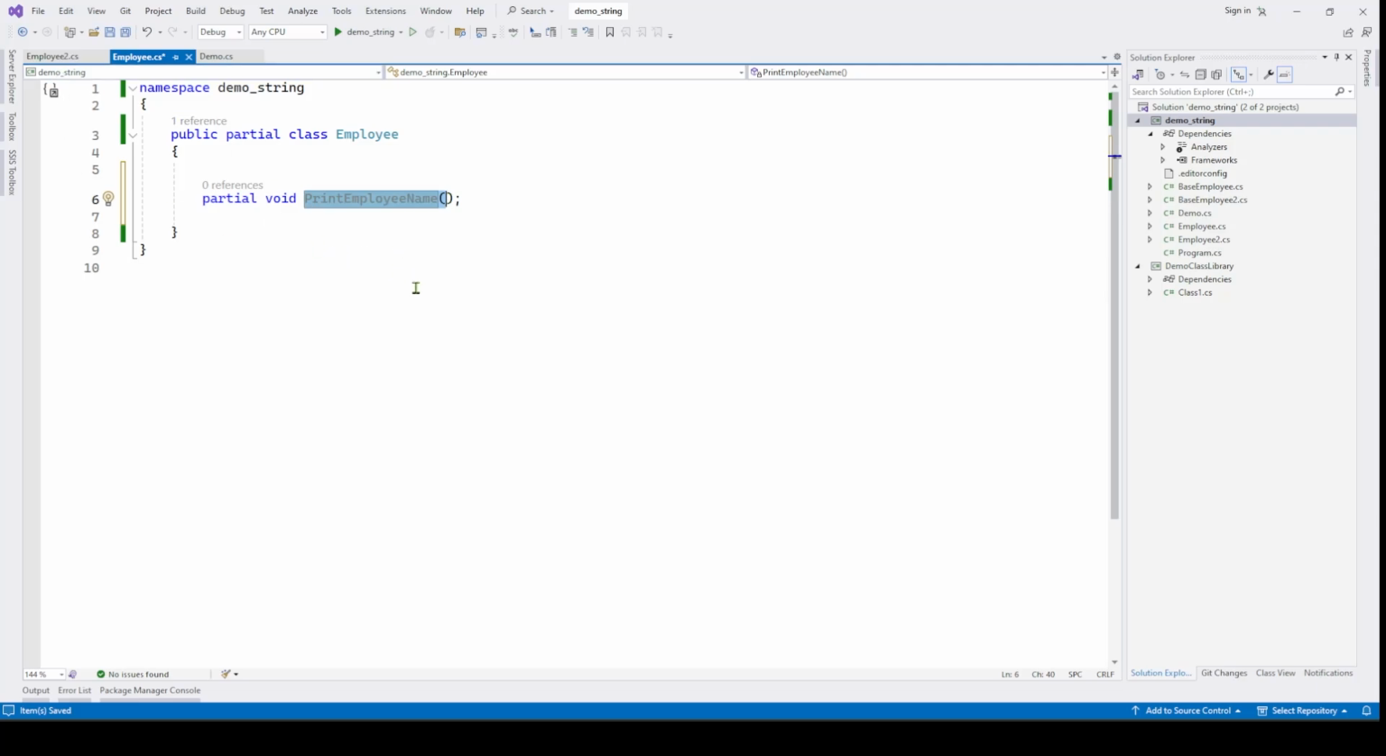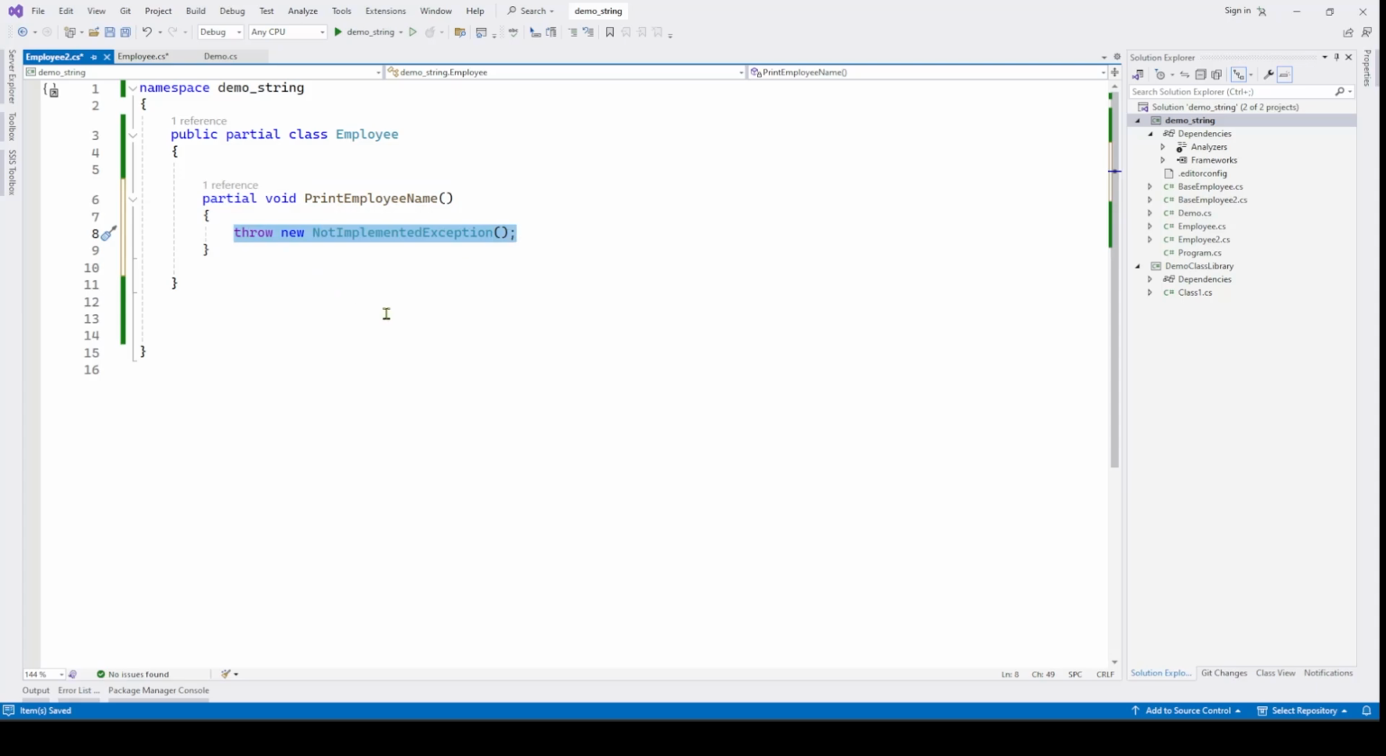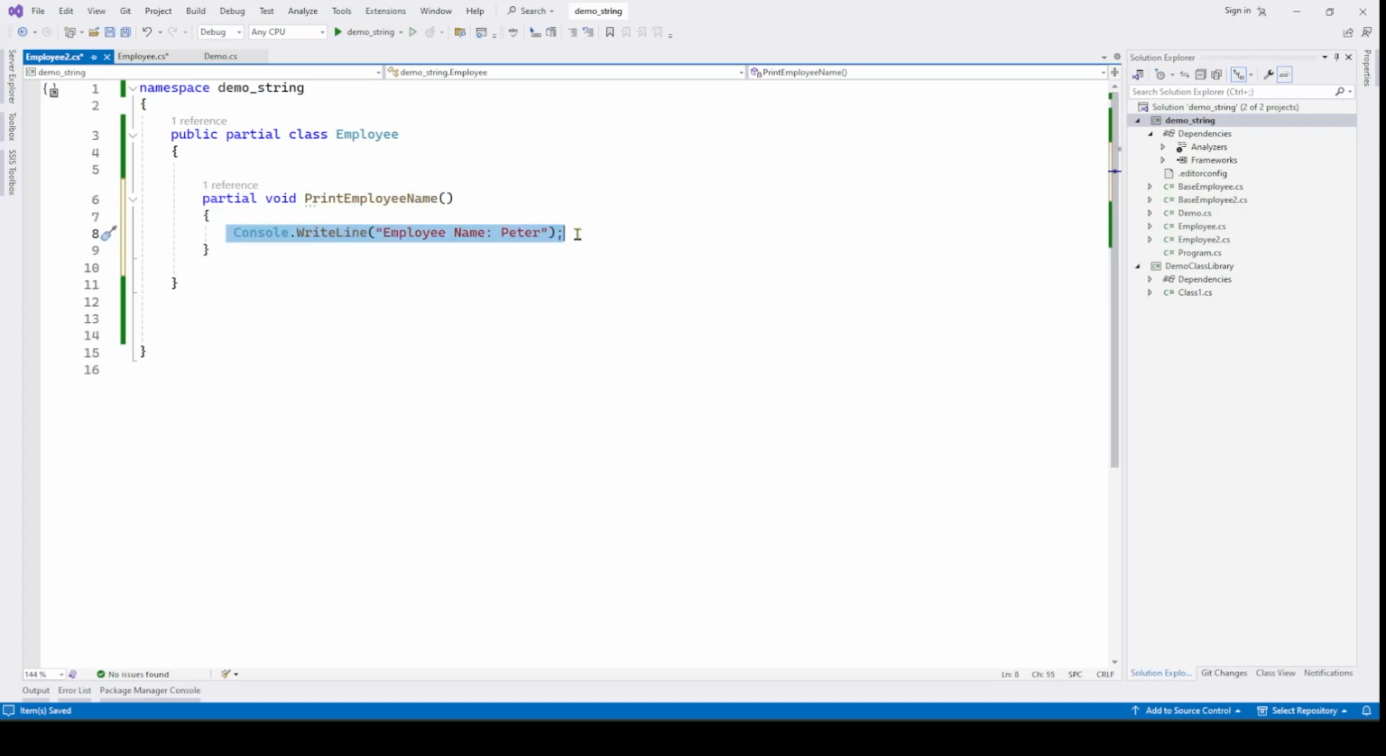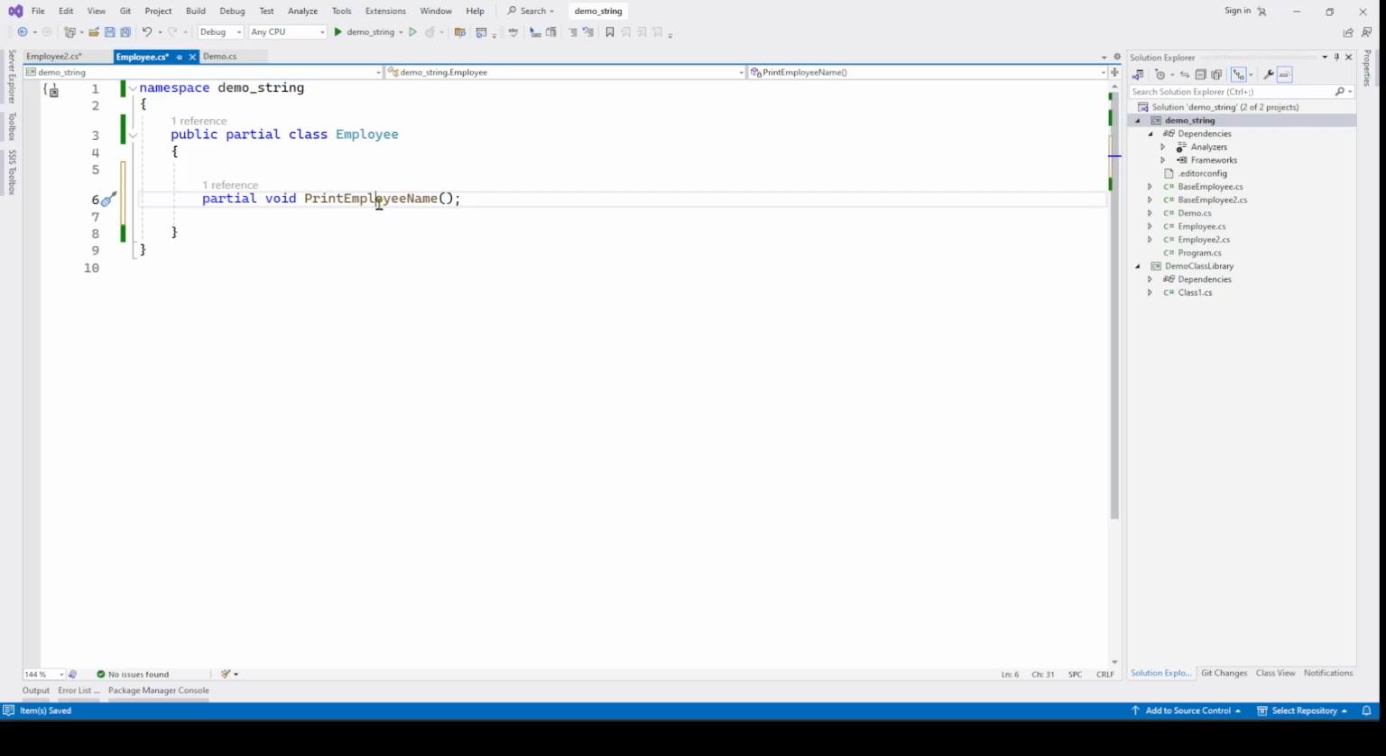We can provide the definition of this method within this file, or we can provide the definition in a different file also. So I can go to the Employee.cs class, and within this file, I can provide the implementation of my partial method. So I have provided the definition of PrintEmployeeName, and within this method, we are not doing anything special. We are just printing the employee name Peter using the Console.WriteLine method. So now let's see how we can invoke this partial method.